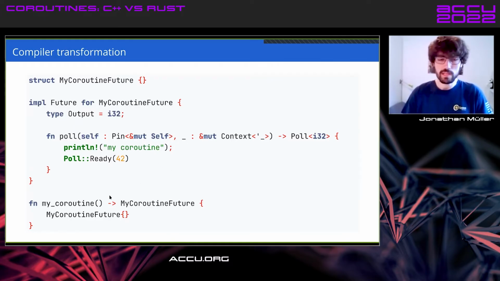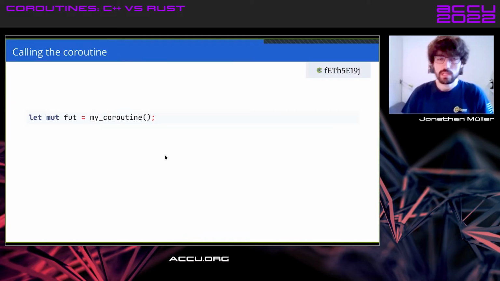And then the compiler has transformed the async fn my_coroutine into a regular function my_coroutine that, instead of getting us an int back, gets us MyCoroutineFuture. So it constructs MyCoroutineFuture. This can then be polled to actually start executing the coroutine. So when we call the coroutine, just like in our C++ example, nothing happens because it just constructs an empty future that hasn't been polled yet.